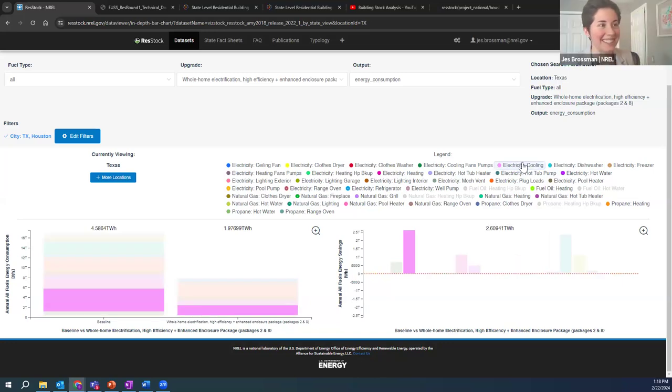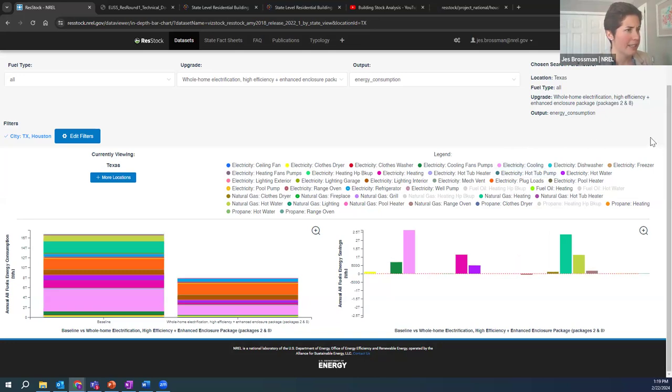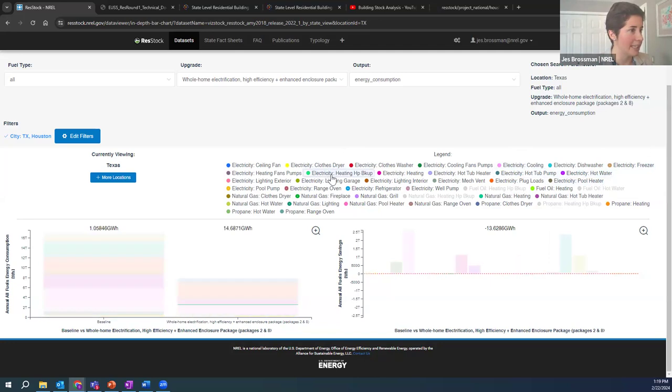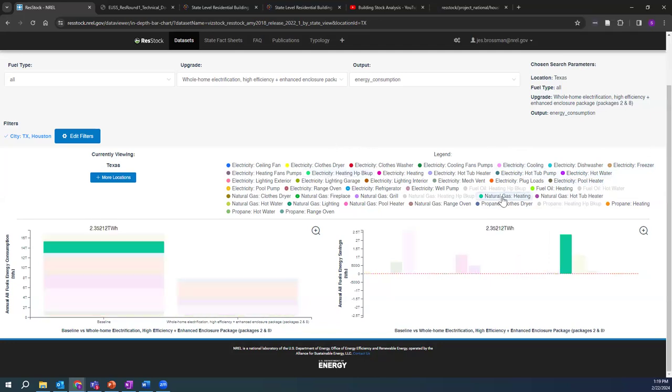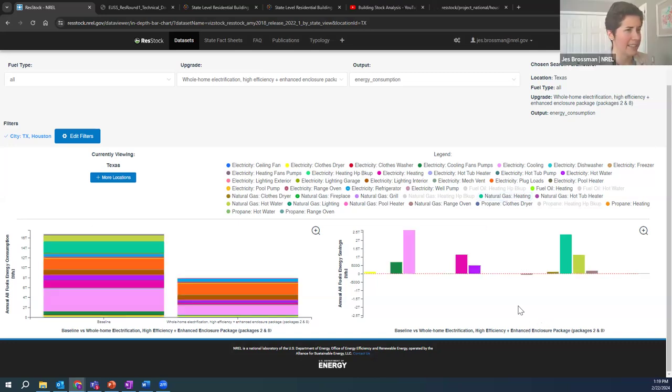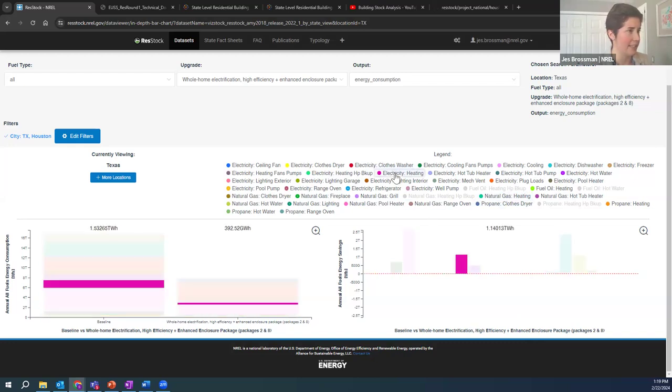Yes, we're always looking for ways to improve, so I appreciate you pointing that out. That would be a helpful feature. I agree with you. So we can see quite a lot of savings here, electricity from cooling. Then we have this teal color, which I'm going to guess is natural gas heating. Yep, that's another big area where you can see some savings. We also have this fuchsia pink color, which I'm going to guess is electricity heating.